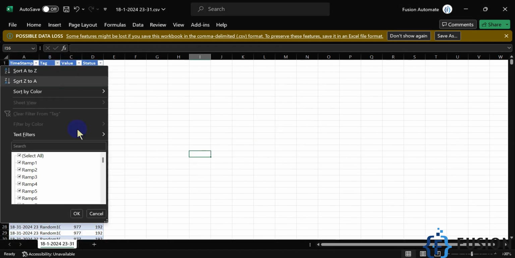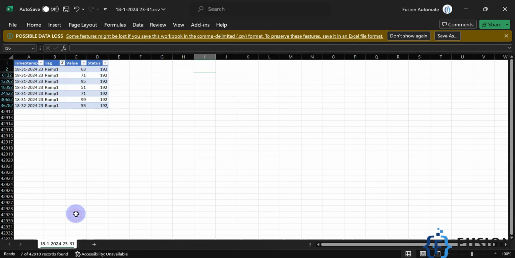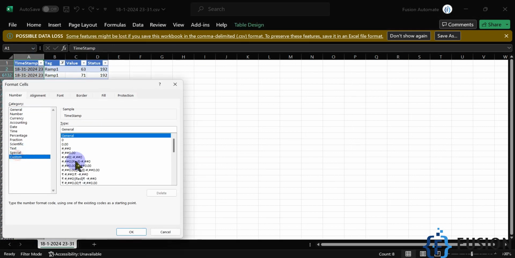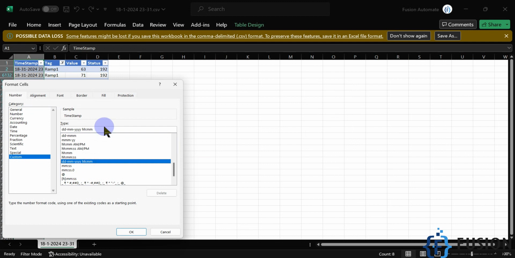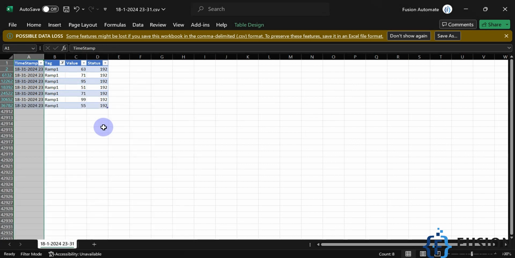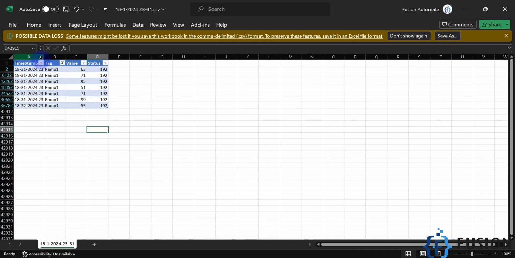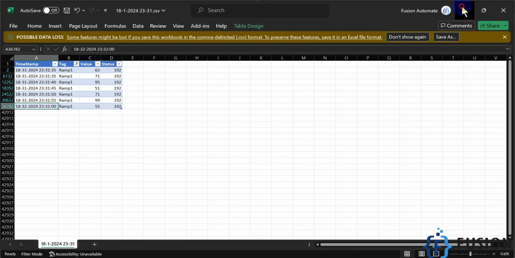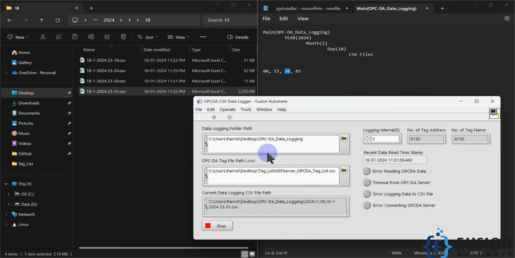Now we will select the ramp 1 tag. Let me format the cells here for a minute, and we also want to add the seconds. You can see at every 5 seconds we have data. So this is how our application will continuously read the data from multiple OPCDA servers, and log the data at a specific interval in our CSV file.